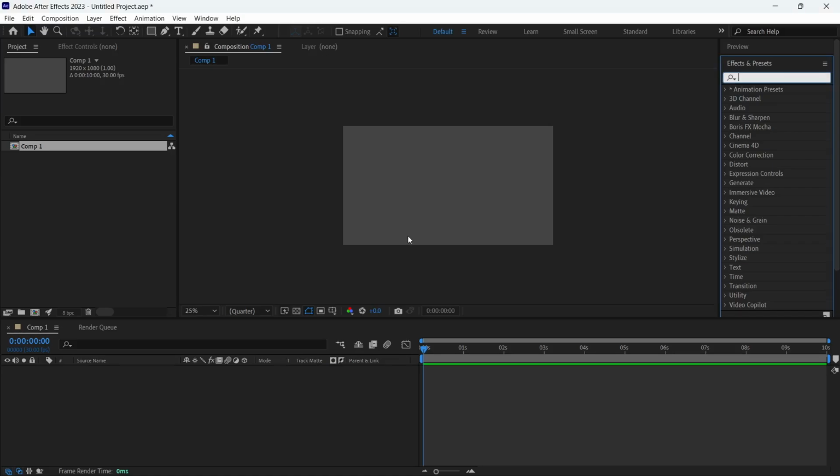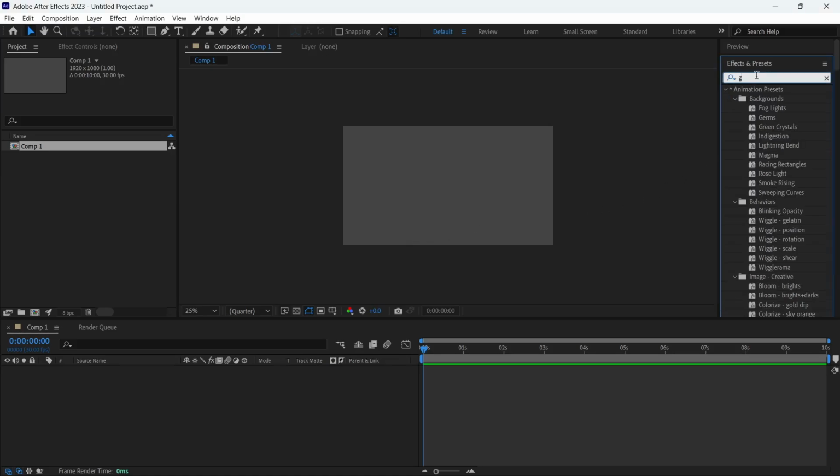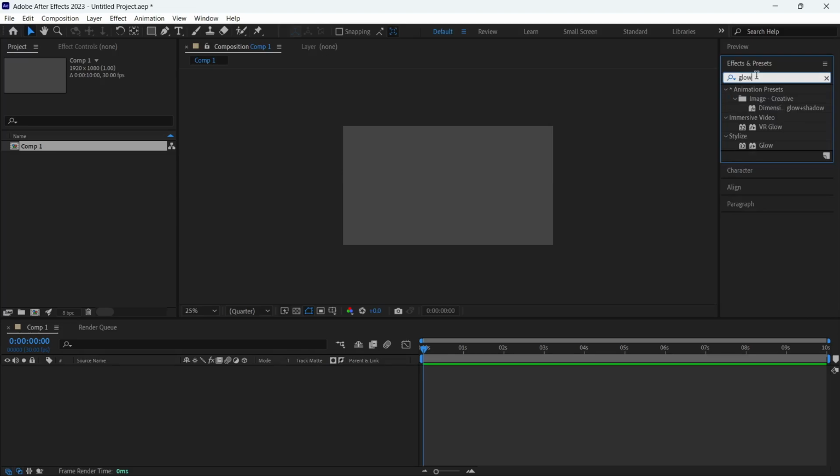Step 2. Add the glow effect. Type the word glow in the search bar. You'll see glow effect appear under stylize. This is a popular effect used to give text and shapes a soft, radiant glow, almost like they are emitting light. To apply it, simply click and drag the glow directly onto your text layer or shape layer in the timeline.